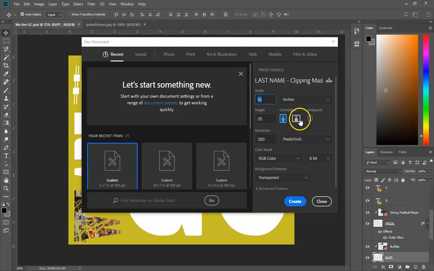And the orientation of it is really up to you, whether you want it in portrait or in landscape. Just choose those and make sure it switches accordingly. Also make sure this isn't in pixels, that it's in inches, okay? Resolution, we're going to go 300 pixels per inch since it is going to be printed.